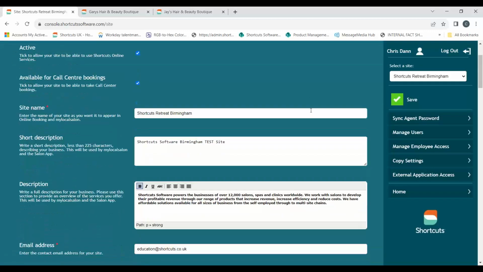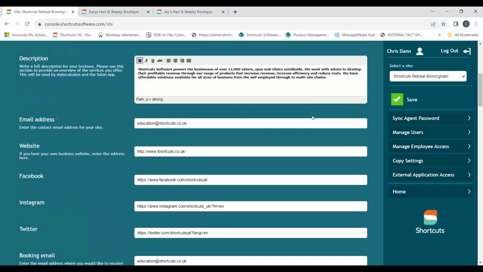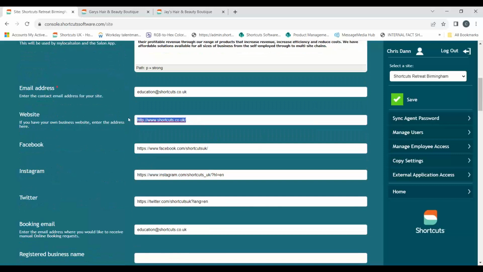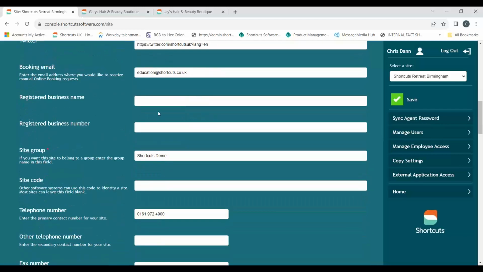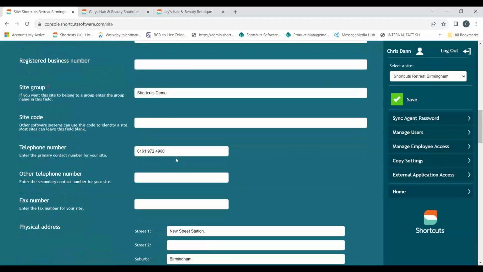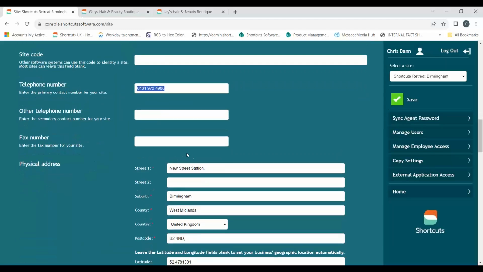And then as we scroll down, all we're going to do is just double check the website here. We're going to double check Facebook, and we're going to double check Instagram. Now, these 3 links, these 2 social media links and the website link will pull through automatically into your emails. So it saves you having to upload them. Again, it pulls through automatically. Then as we scroll down, we would just double check the business name, double check the telephone number, double check the physical address and everything like that.